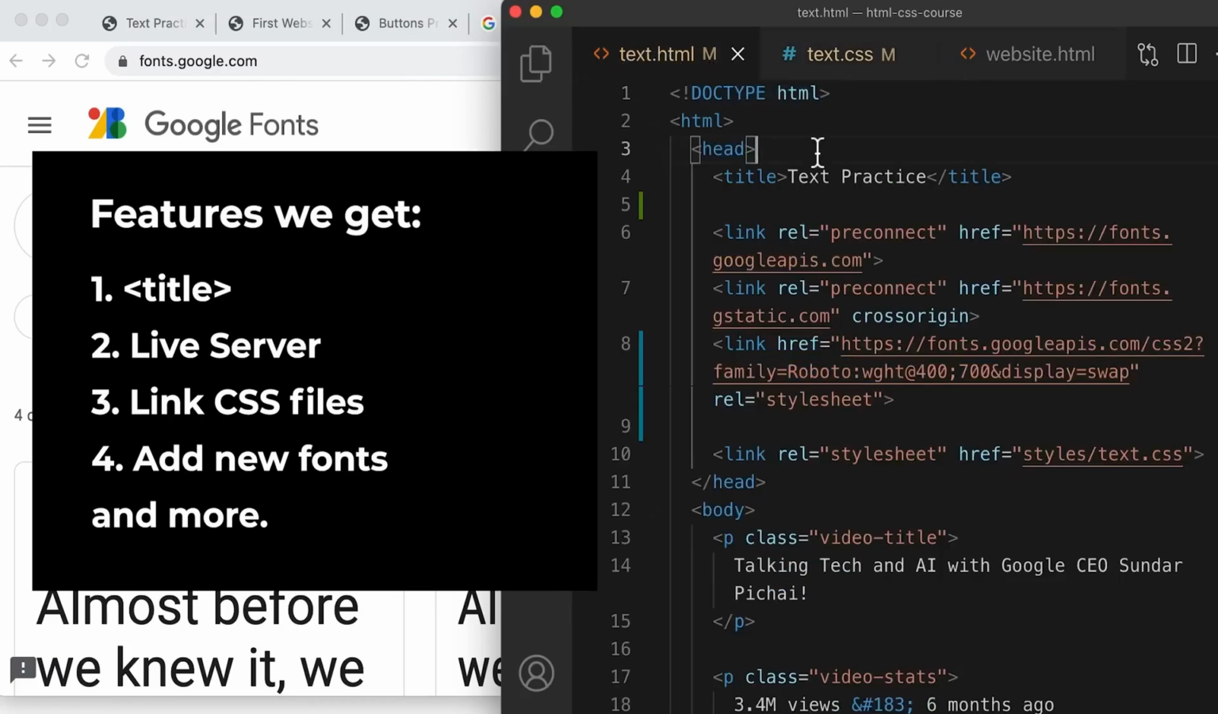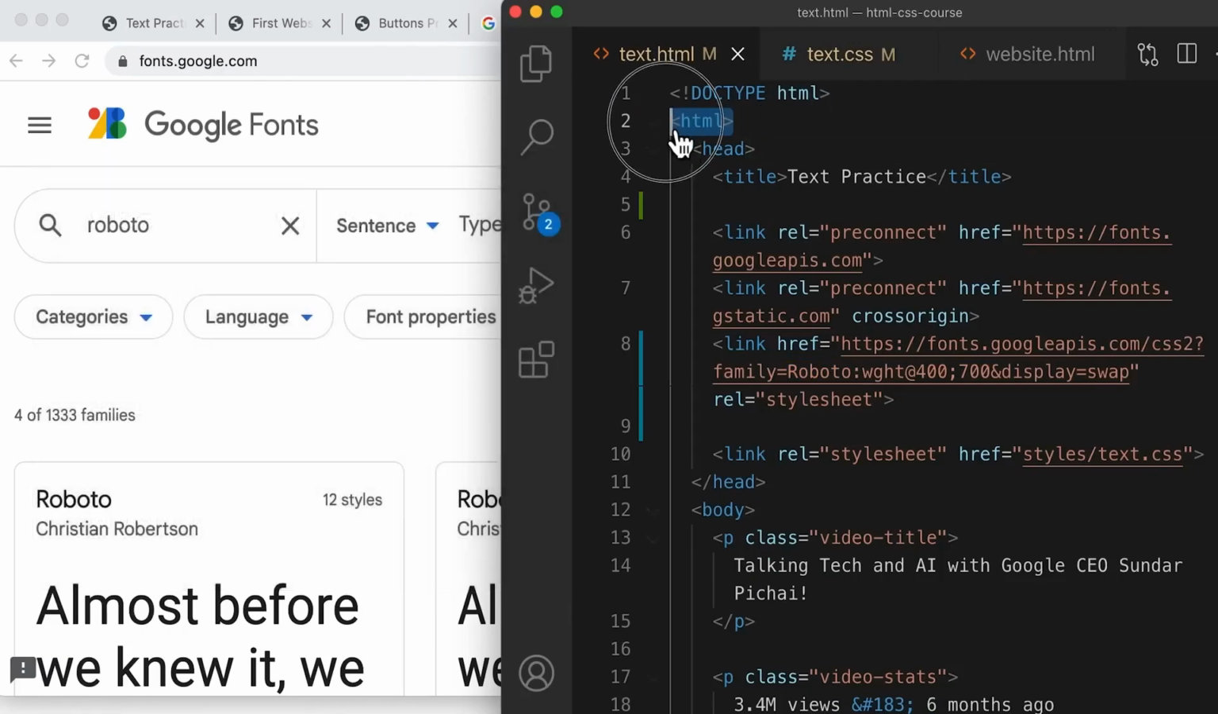Every website that we create from now on will always have an HTML tag, a head and a body, and a doc type at the top.